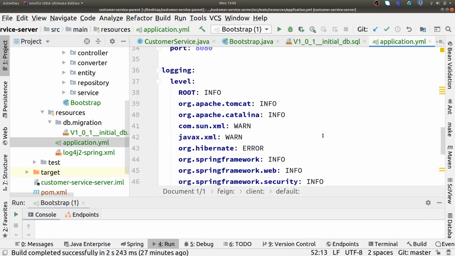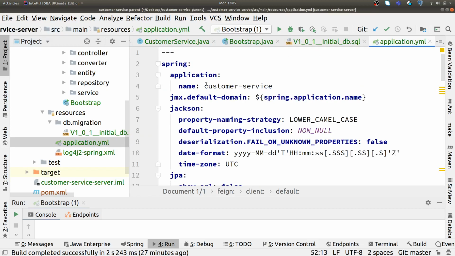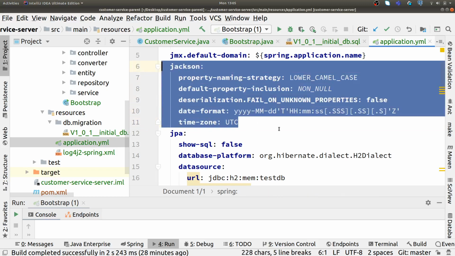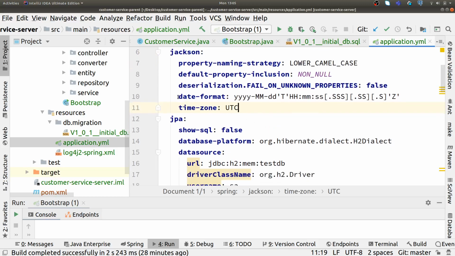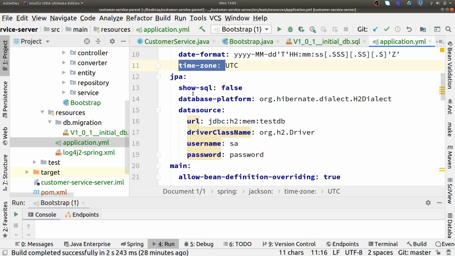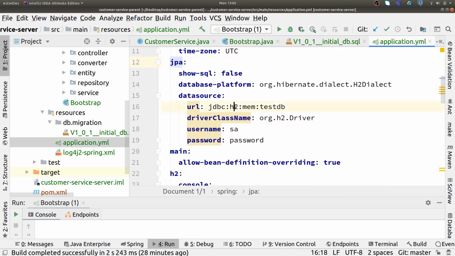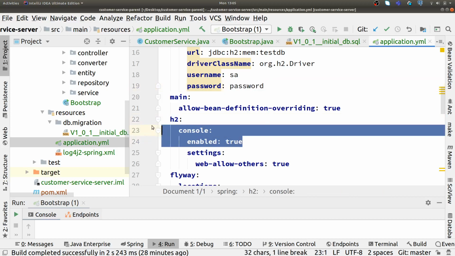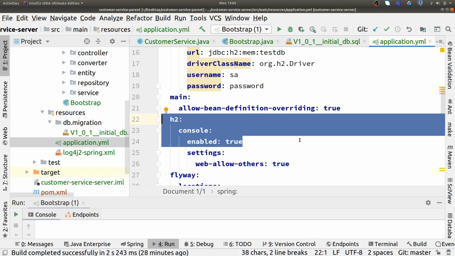Then the application.yaml. In the application.yaml, I've started with the Spring application name as customer service and some default properties from Jackson, and the same information will be there for each microservice which we're going to develop. That's really cool, so that we always have the same strategy for each microservice, for example what date format or what time zone we want to support. Then Spring JPA, here I'm using the H2 database, and the username and password will be sa and password. H2 console enabled true means we can access the console of H2 from the UI, which I will show you in the next video.